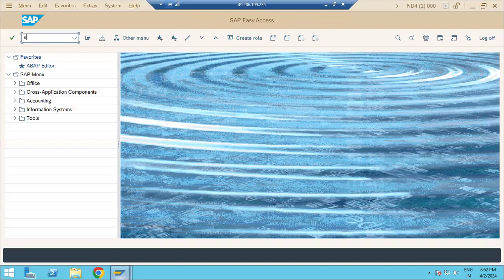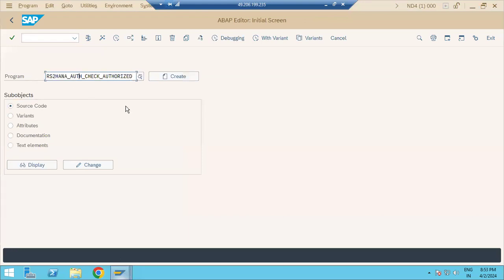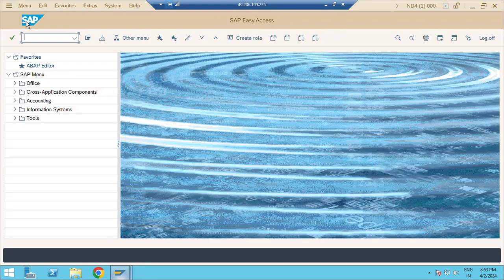But if you go to SE38, they will get options like the program option. They can create it also. They can create new code, but it requires developer keys and variants, and many things they can create here. This is the ABAP editor screen for program and report creation. They will use the SA38 or SE38 transaction codes here. Okay, so those are the transactions.